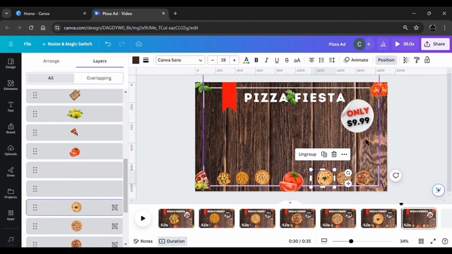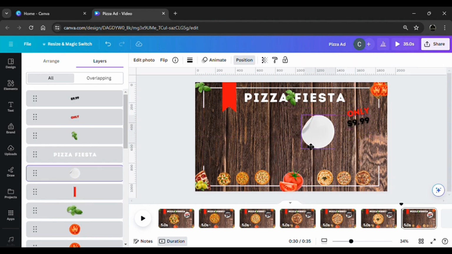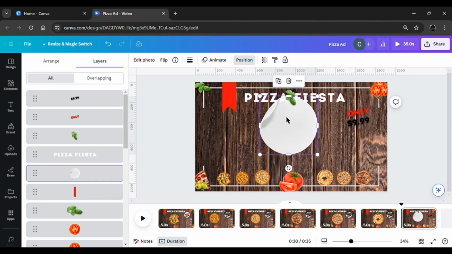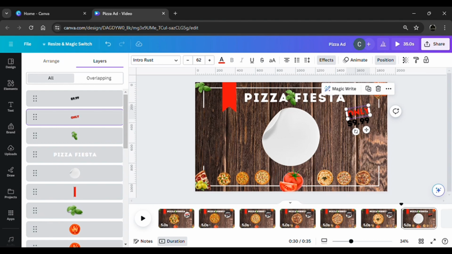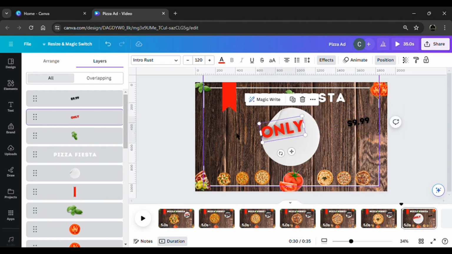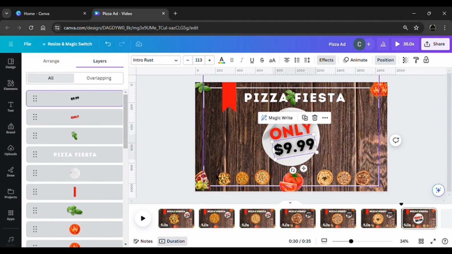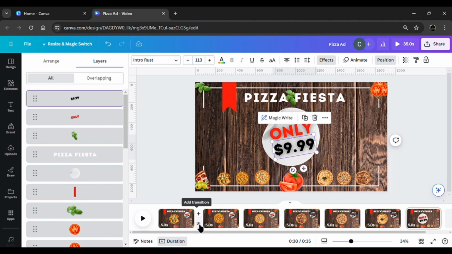So now I'm going to put this in the middle. So I'm going to bring it over and then I'm going to extend it. So once we're through with all of that, we're going to add the transition, match and move.